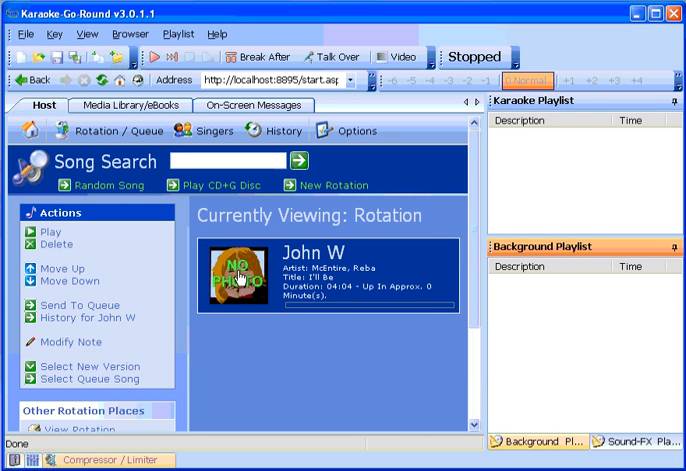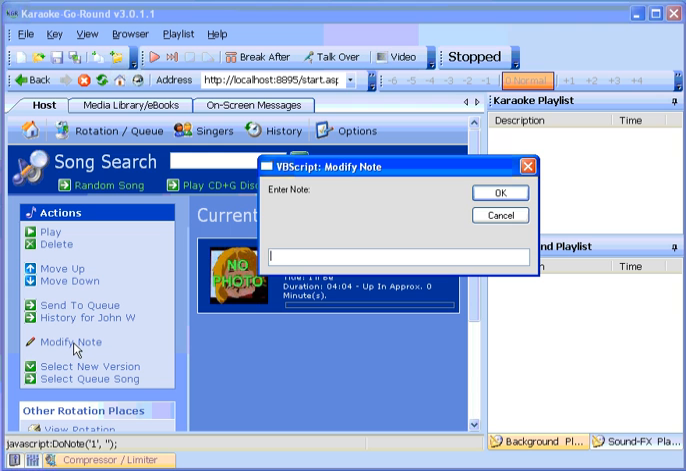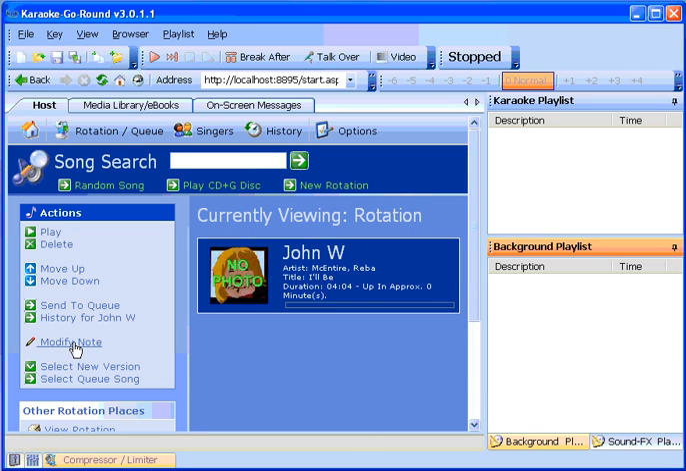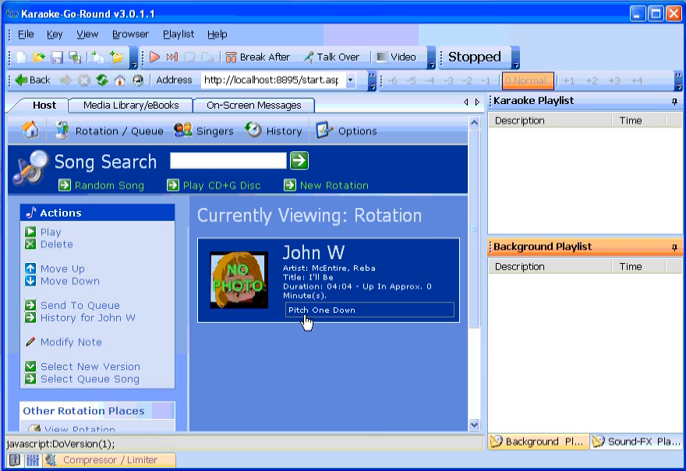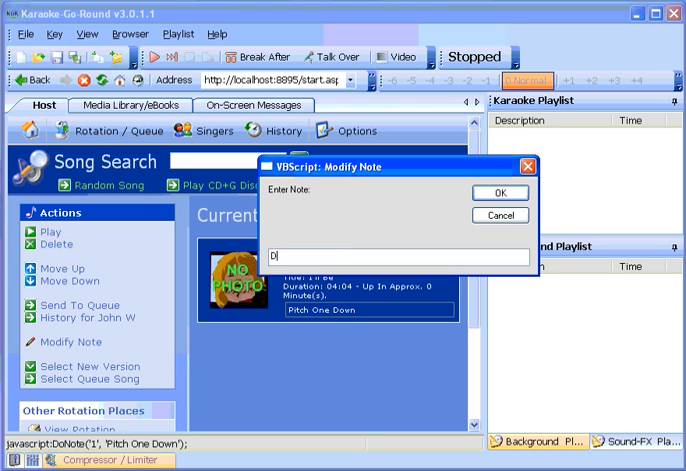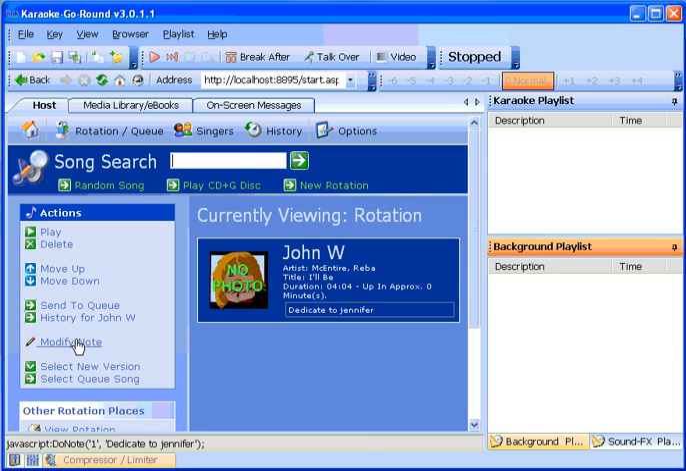You can also add notes to songs by clicking on them and choosing Modify Note. Like if he wants it to be pitched 1 down, you can do that, and you see how it puts the note in there. Now it doesn't actually pitch for you; it just allows you to remind yourself when a song comes up. Or if he wants to dedicate it to Jennifer, he can do that as well. And that's what the notes are for.